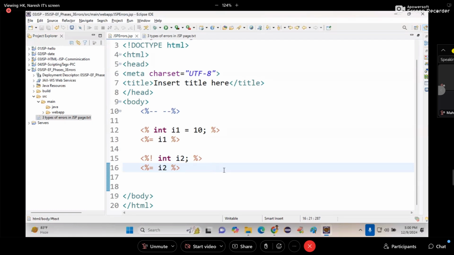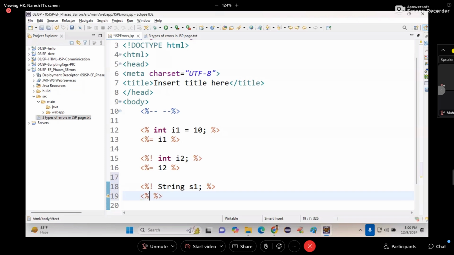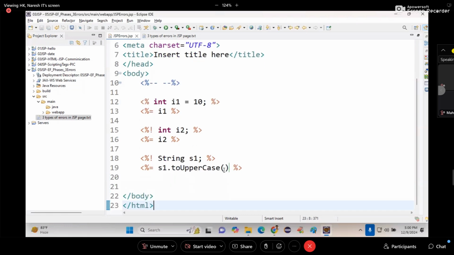Understand the compile time errors and translation errors? Now declaration tag: String s1 semicolon. Then expression tag equal to s1 dot toUpperCase. What happened? Why are you looking at me with a staring face? How do I know what I know?